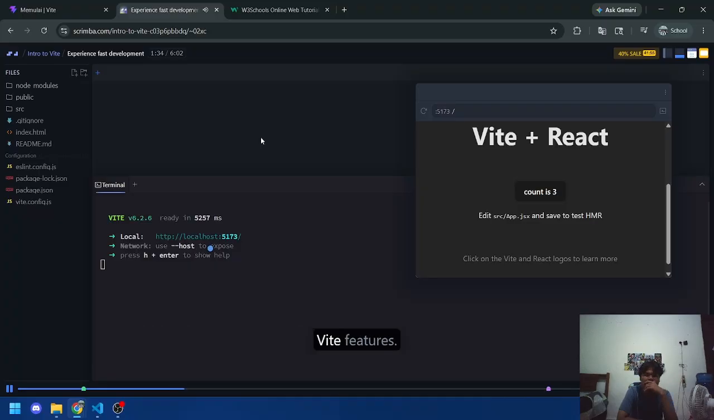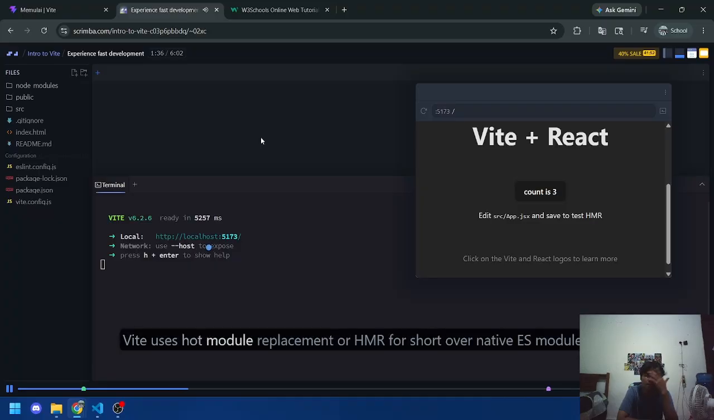some key Vite features. Vite uses hot module replacement, or HMR for short, over native ES modules. We'll learn more about this later in the course, but in a nutshell, this means that rather than bundling the entire code to serve it up to the browser whenever there's a change, Vite just replaces the part of the code that got changed. This enables Vite to achieve fast dev server startup time, as we saw earlier, and fast updates while the dev server is still running, without blowing away the application state.